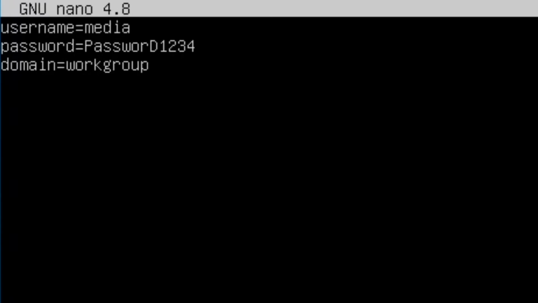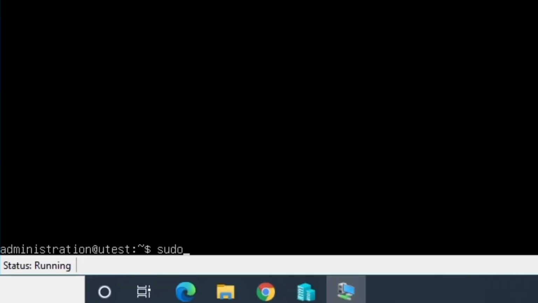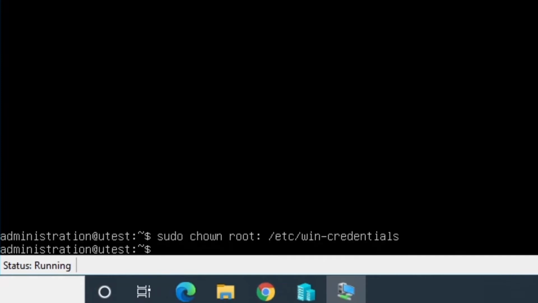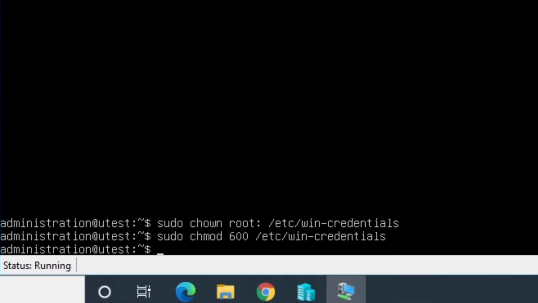Now it is time to set a permission for this file. Sudo, root. Okay, so now we are done with this.